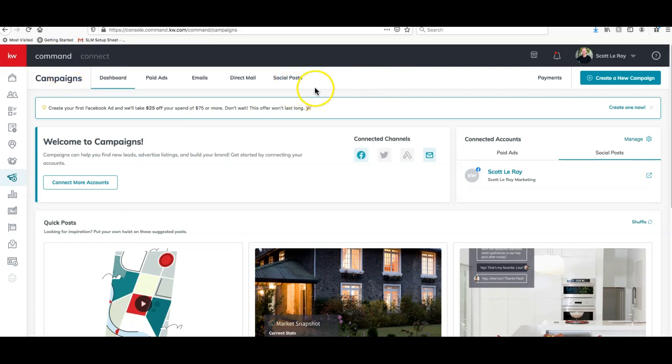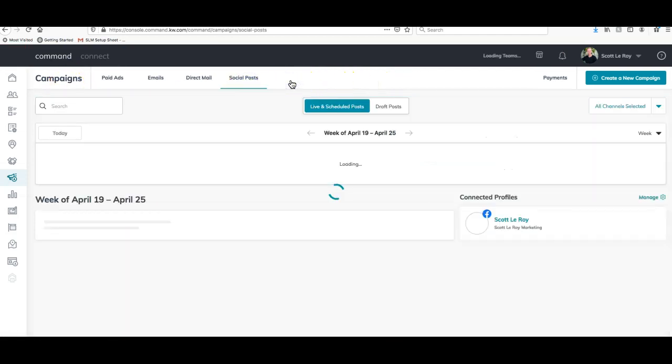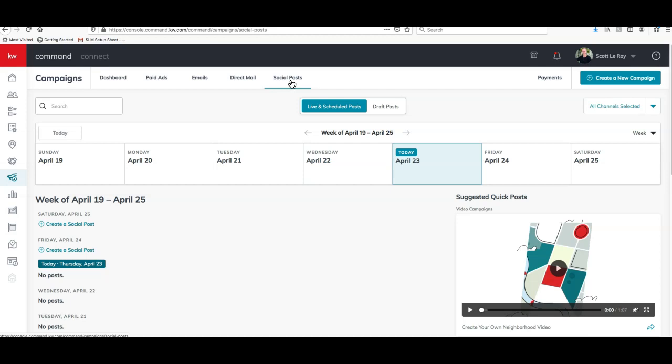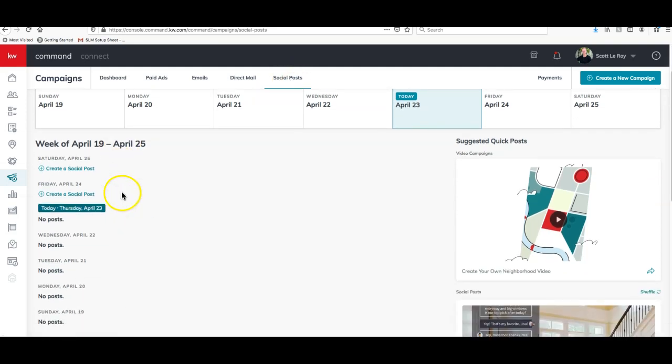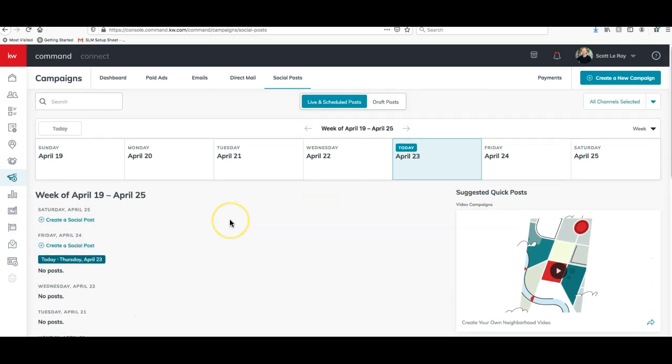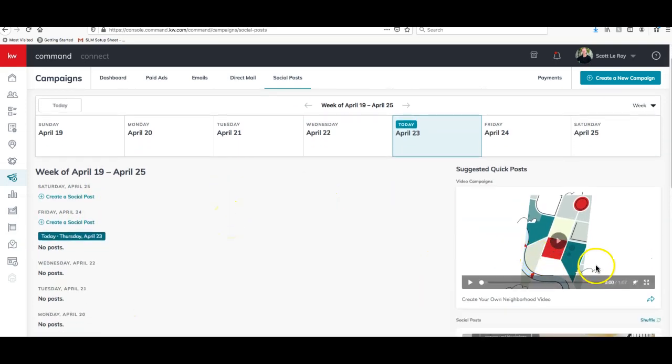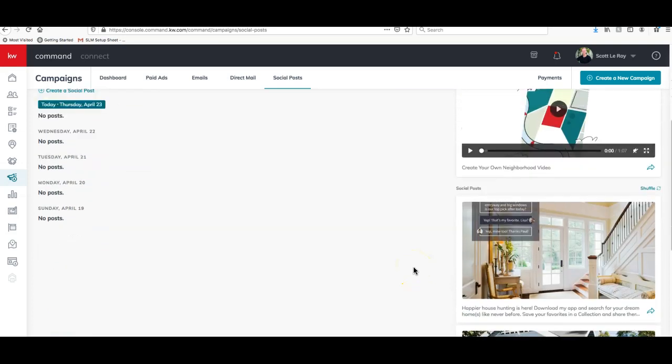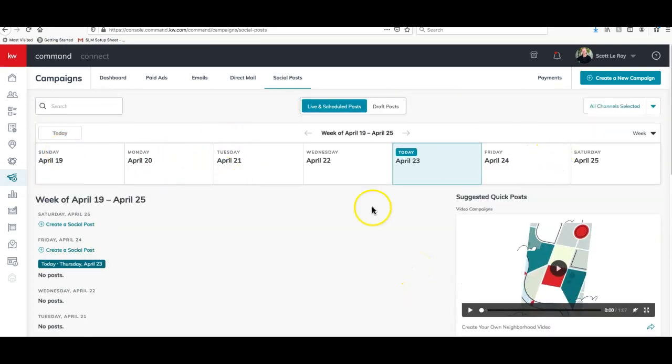So I'm going to go toward the top at campaigns and click social posts. All right, and here is basically a dashboard for our social posts. You can see anything that we would have scheduled here, basically a calendar of our week, anything that went out and anything that is scheduled. Again, those quick posts are here, but I'll show you those in a moment. But what we want to do is create a post.